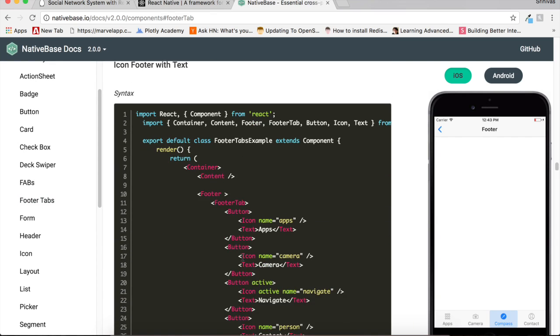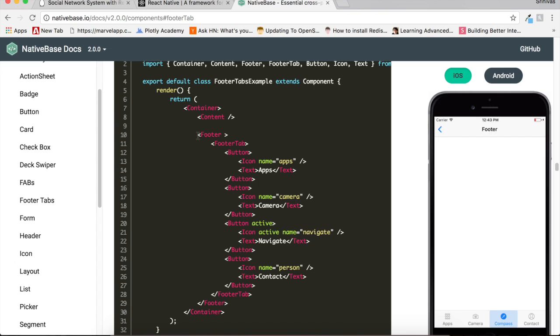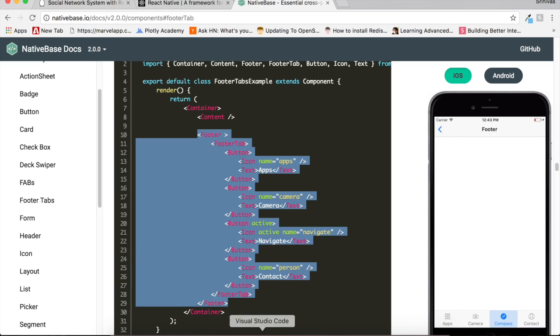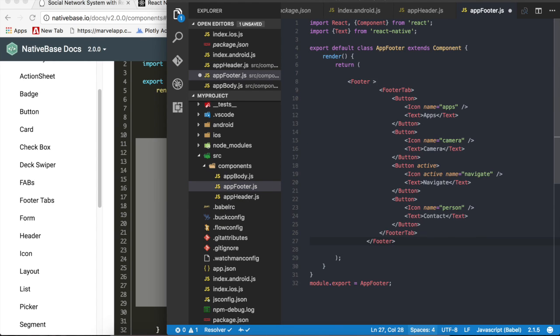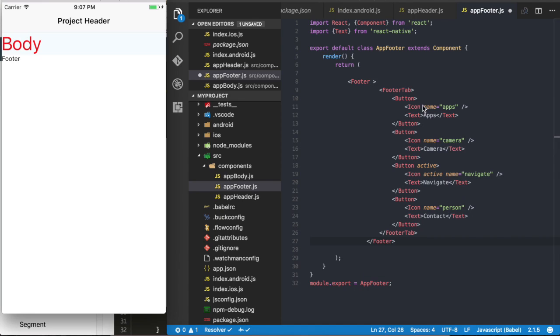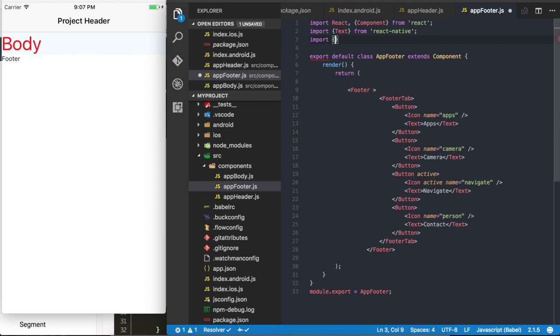Let's see, I'm going to use this. Yeah, so this is what the footer code. So go to the footer part, the same thing you have to follow, same thing like for whatever you did for header, like import from NativeBase, all these things like footer, tab, button, icon. That's it.